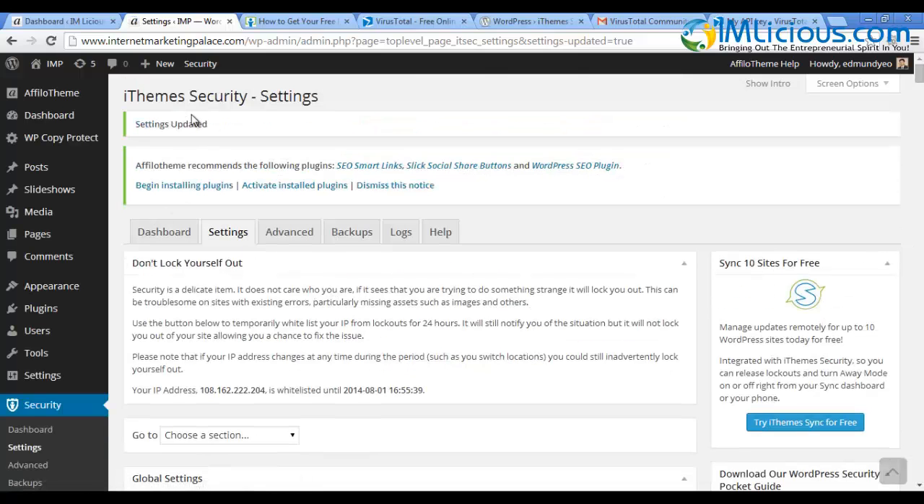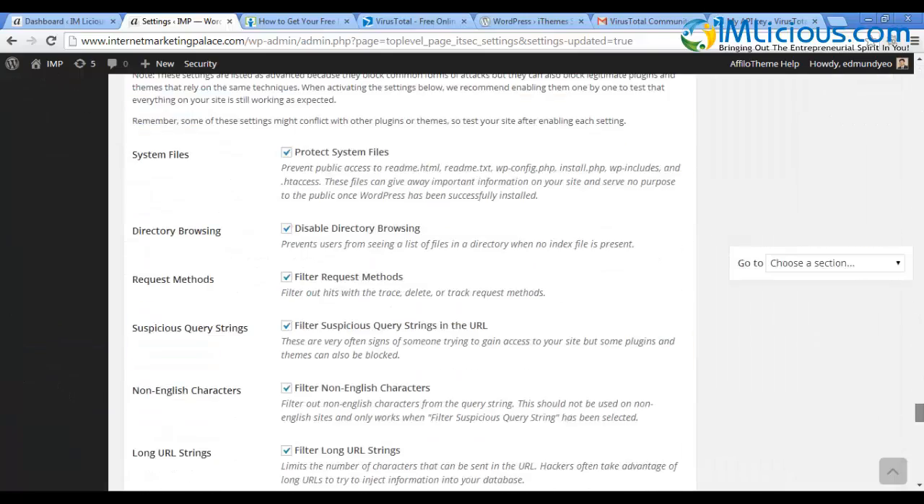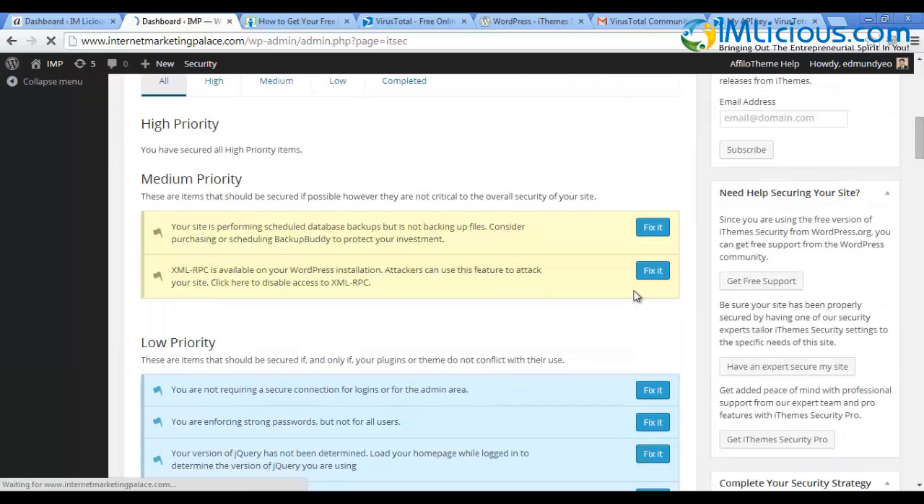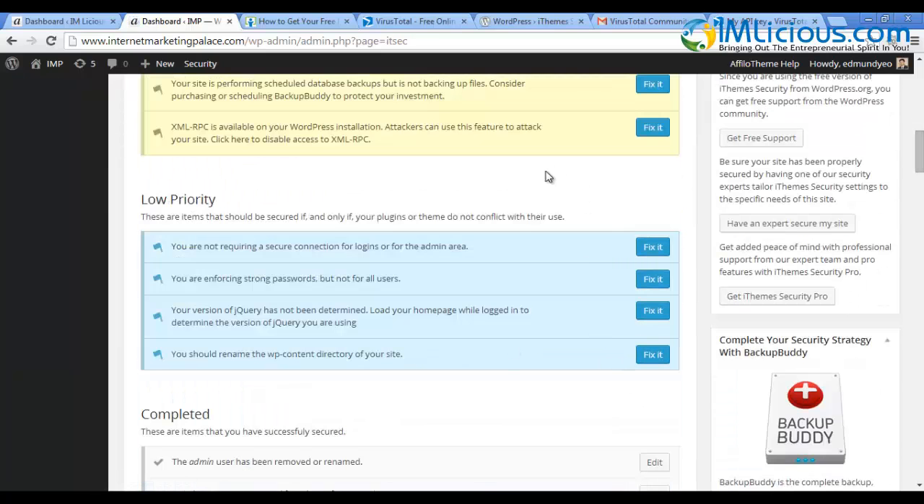So you can see that iThemes Security is really a very comprehensive security plugin. I think just having this one security plugin is more than enough to take care of all the security things about your website. So if I go back to the dashboard and I scroll down, okay, there are still some things that need to be fixed, but you'll see that most of the things have been fixed.